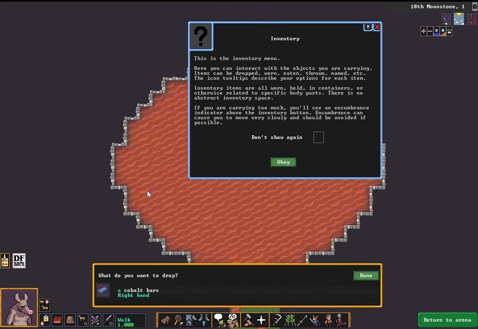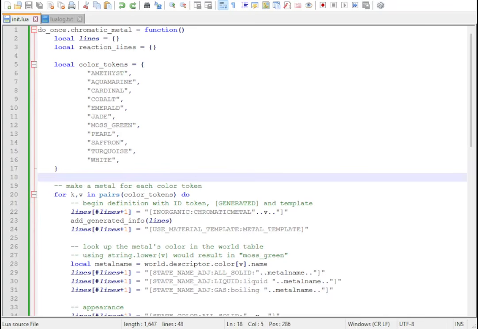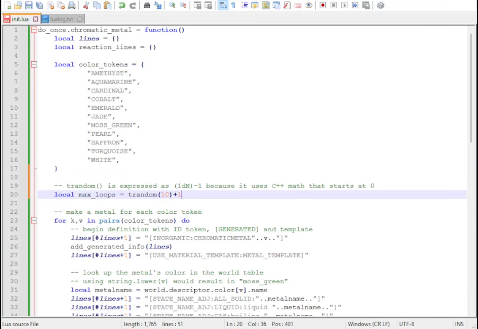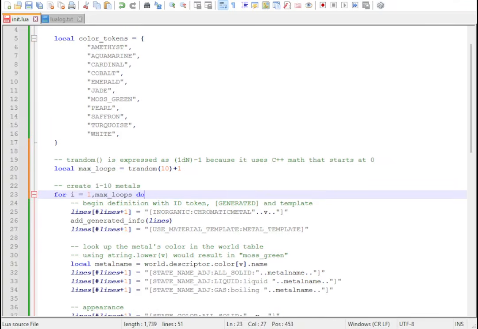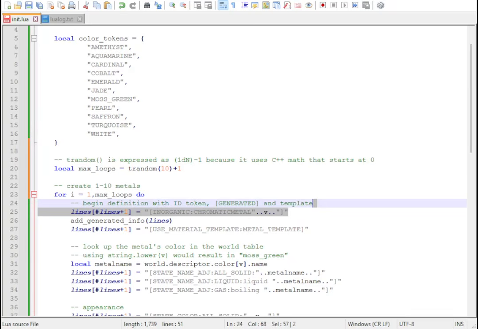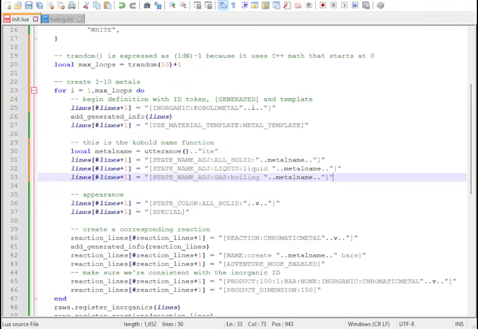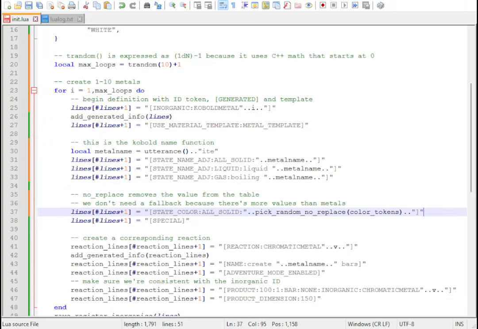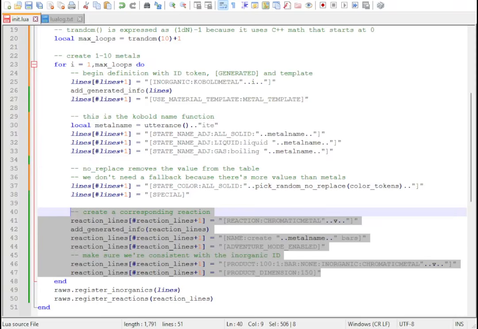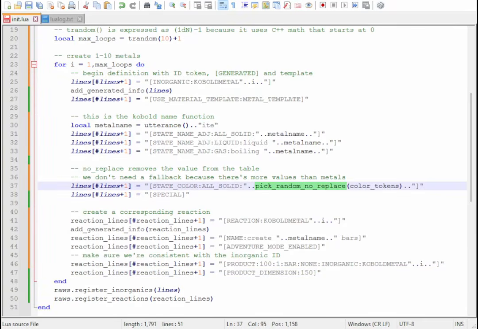There are plenty of ways to add more data to each variant, but one of the main features of Lua for Dwarf Fortress is random generation based on world seed. Instead of doing every value on the table, we'll generate 1 to 10 variants in this loop using the C++ random number generator. We'll have our IDs be cobalt metal and I, the current loop count or iterator. We can use the utterance function to determine the name. This, of course, is the cobalt word generator. We can add another bit of randomness and roll on the table of color tokens to pick the color. Using pick, random, no replace removes the chosen value so there's no repeats.